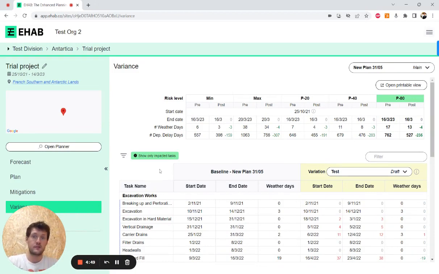So the variance screen is really simply a way to compare two plans and to understand the delta in weather risk between those two plans. By default, what we'll compare is the main plan, whatever plan you have set as the main. That's what we'll assume is the baseline.